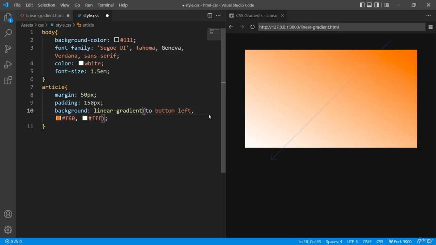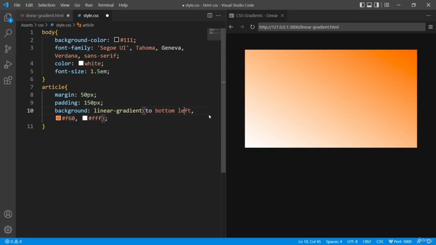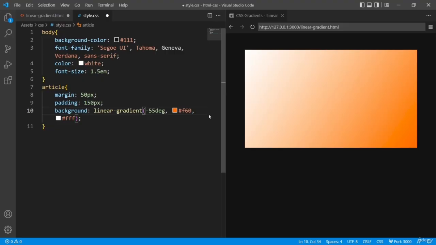So this is how you can control the direction of the gradient with keyword values. Instead of giving directions like this, you can directly specify the angle. For example, if I give an angle to the gradient line 55 degrees, then the gradient will shift towards that angle, as you can see. Also, you can give the gradient in the reverse direction by giving a negative number to degree. Let's give minus 55 degrees.